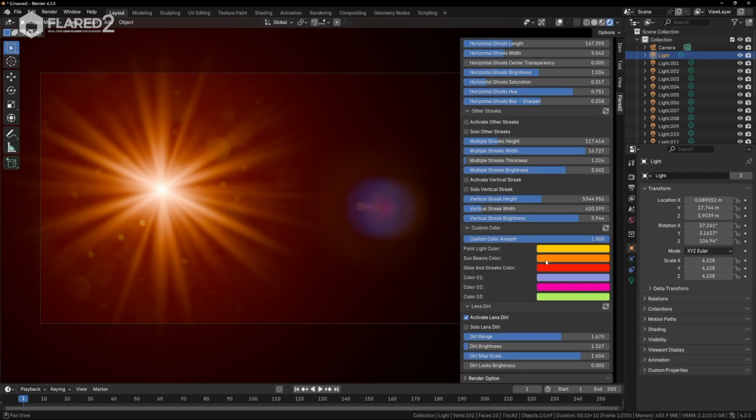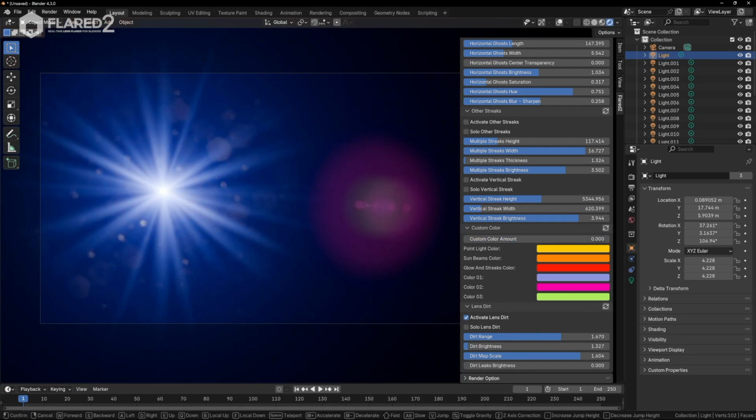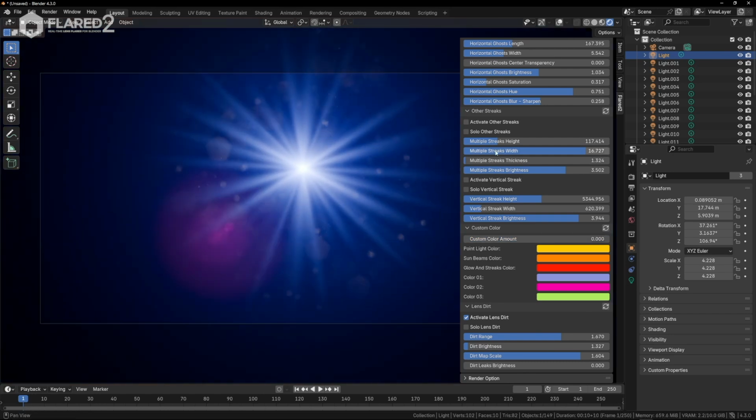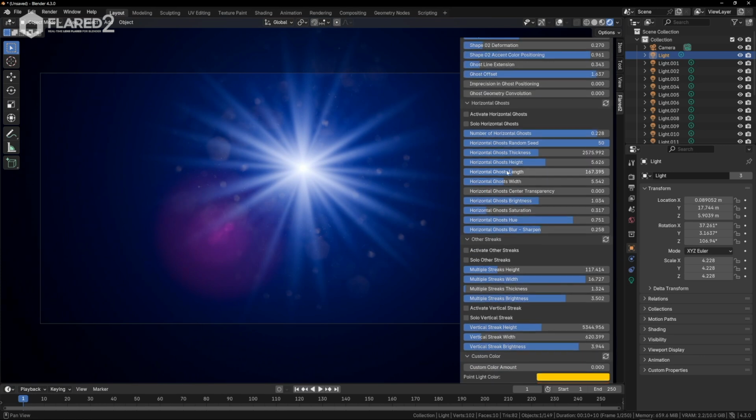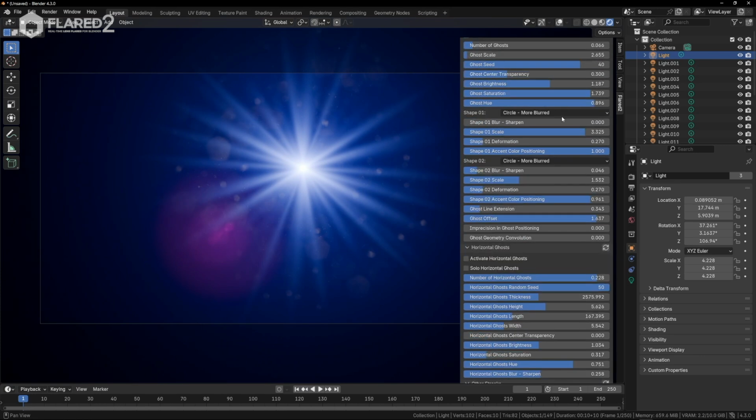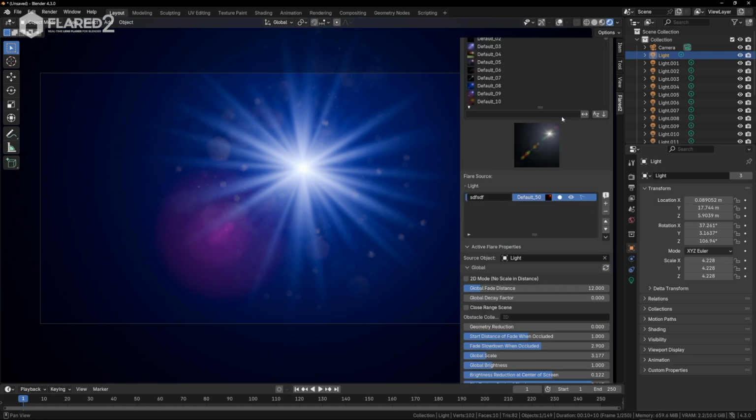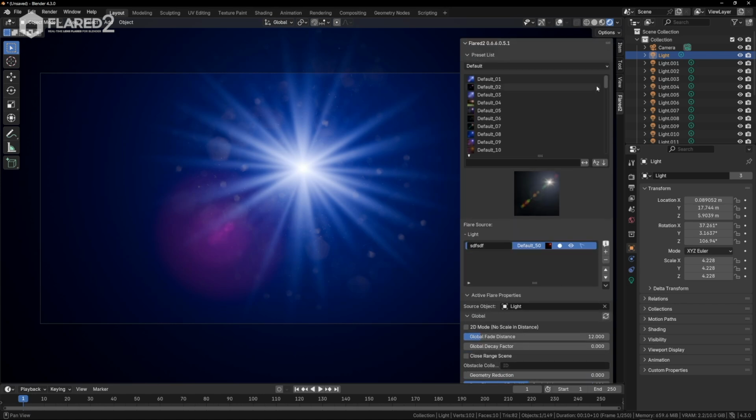Now I'll keep just one flare in the scene and customize it to create my own version, a design that I like, that I intend to reuse in other projects. Okay, this flare is far from pretty, but we love it anyway.